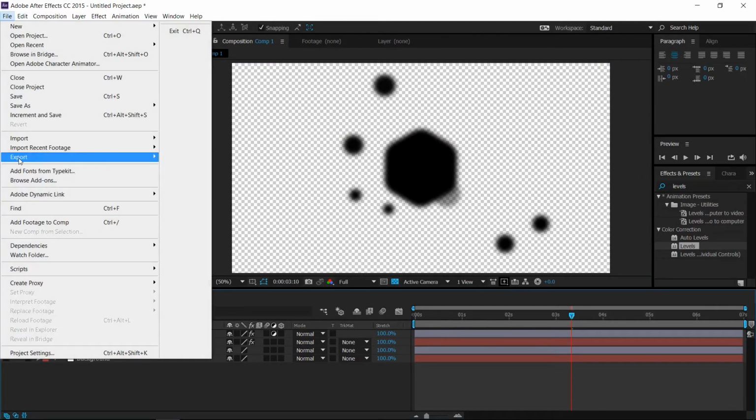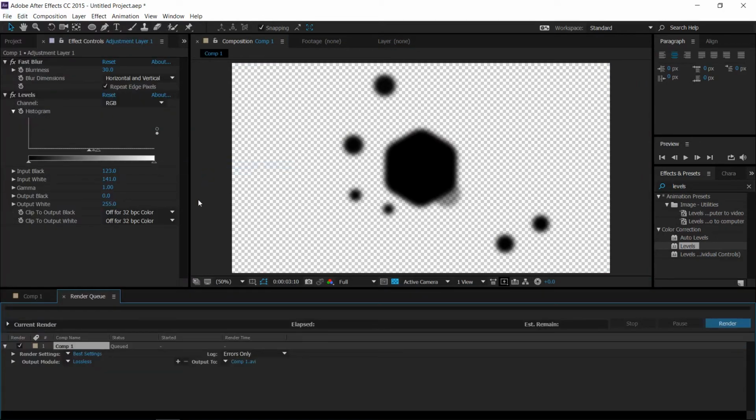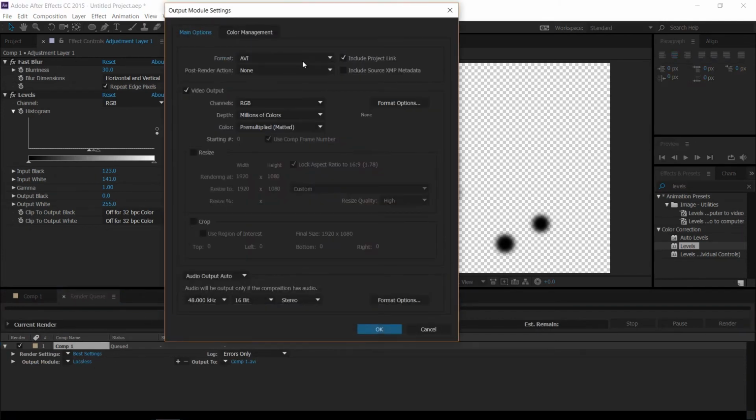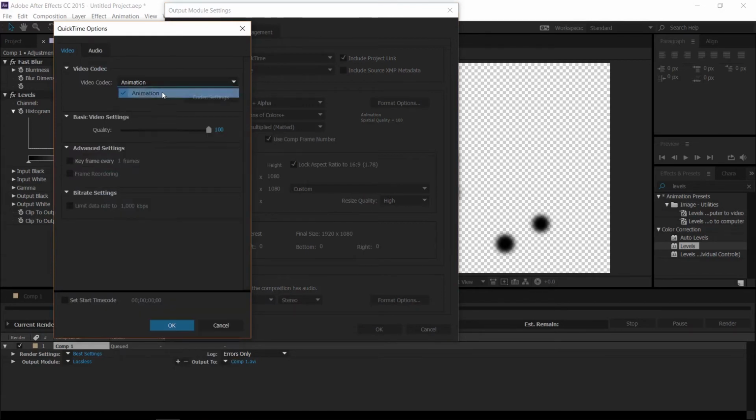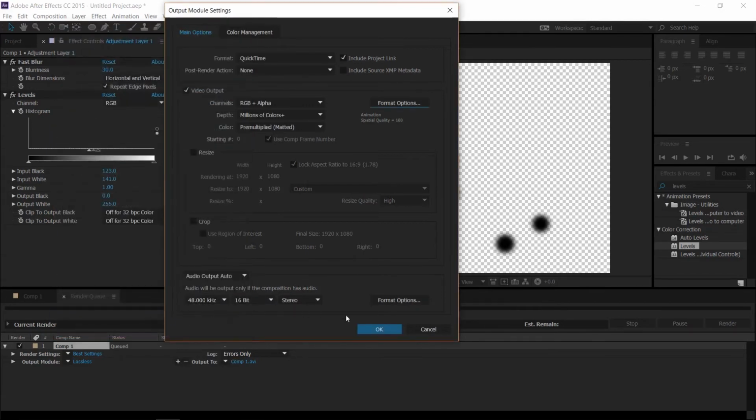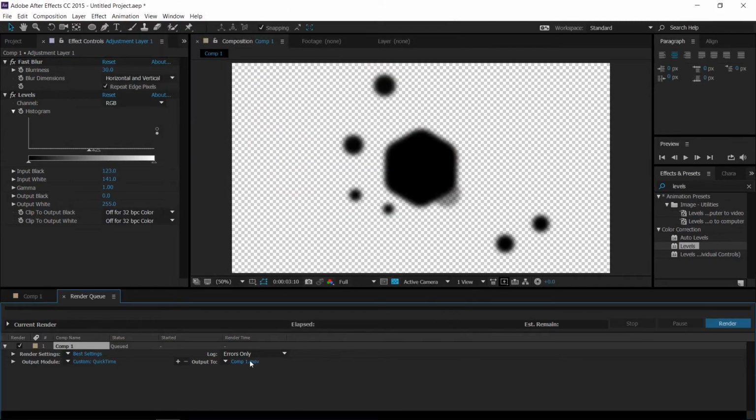Now let's render this animation. Follow my steps. Click here to adjust the output mode. Change format to QuickTime. Channel to RGB plus Alpha. And make sure that your video codec is Animation. Let's render it.